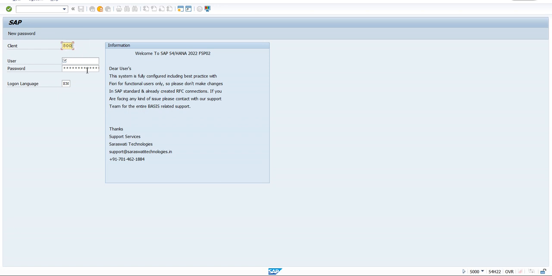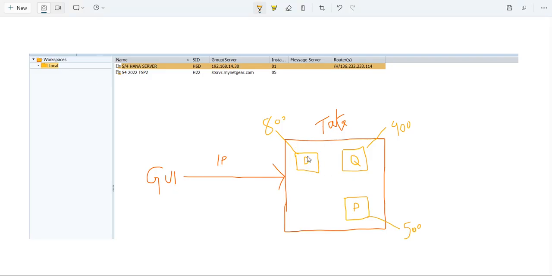Which client I want to get into, whether it's a development server, a quality server, or a production server, that I have to give, and then only I can work on that. Okay, so now I think you are getting an idea, right? Yes. Now coming to the main point here, why we need these 3 servers.